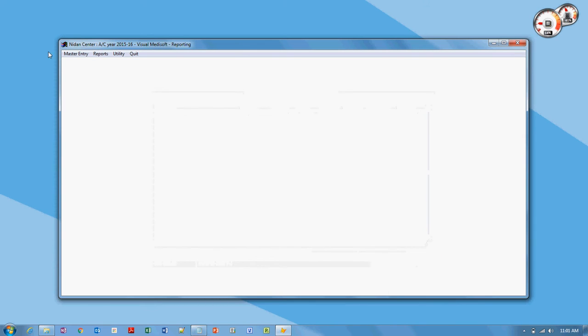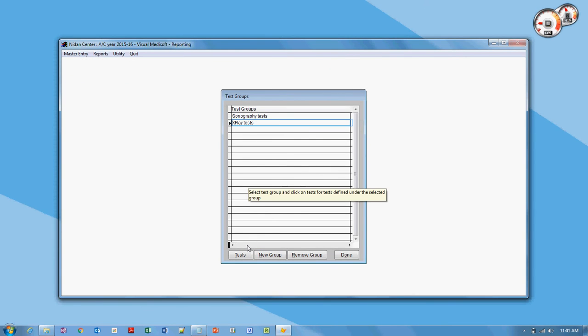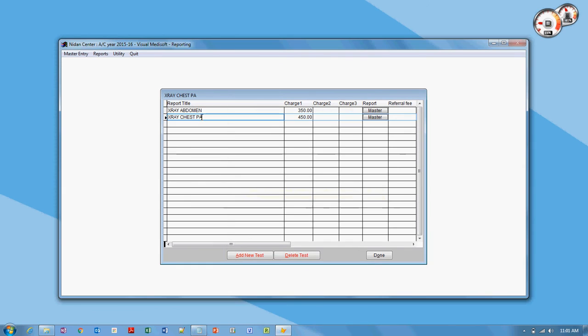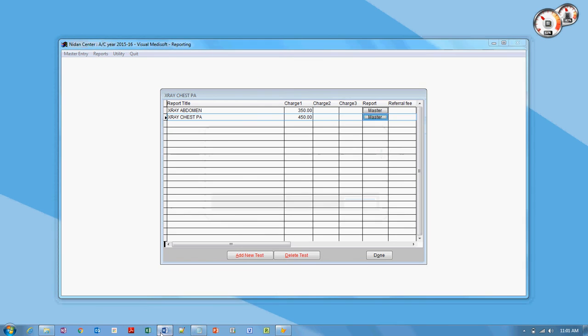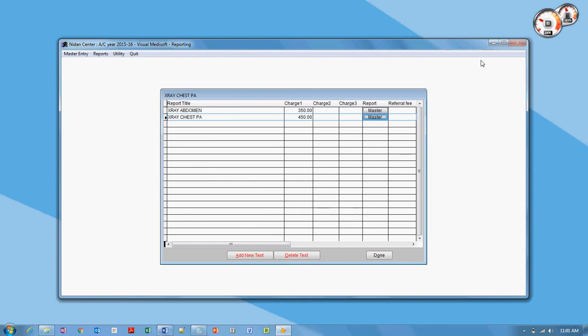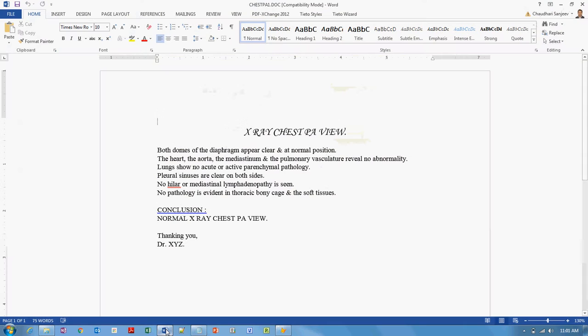I say done here, then I go back to test library, X-ray tests, under that tests, chest PA, and then I click on master. So this is going to open the master format for me. All right, so this is basically the format which I had earlier. And then because I normally write something like no specific abnormalities found, I would like to add it as a standard statement in my template itself. And then I can of course remove it if needed for a particular patient and add a specific finding for the patient.